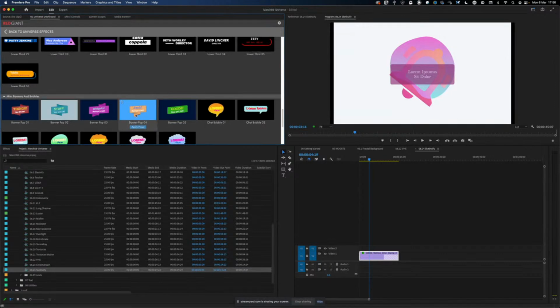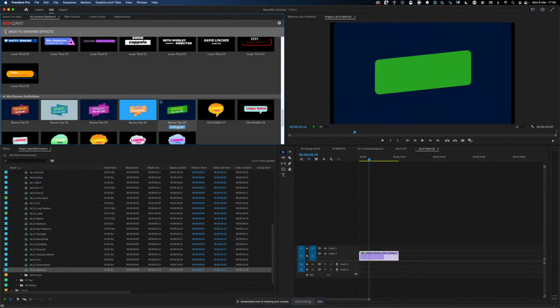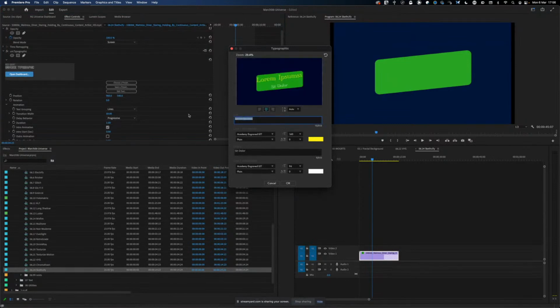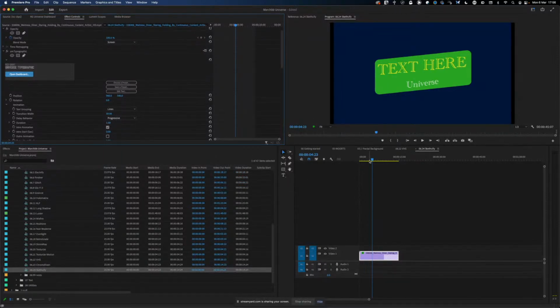Apply them quickly. And then don't forget, once you've built something you like, so say if we apply that one, again, the text will be missing. So if we just go into edit text and update the text, and then you've got that second layer. There we go. Obviously, we can change fonts as well.